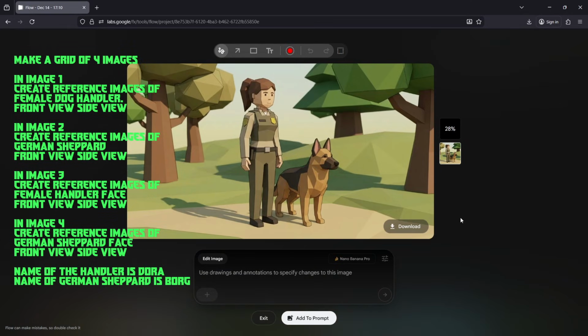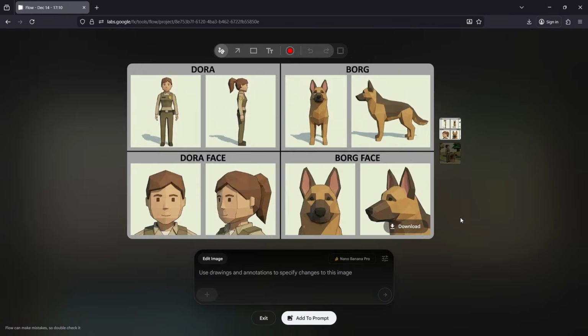Name of the handler is Dora. Name of German Shepherd is Borg. All right, this is very nice reference image sheet. Download it.